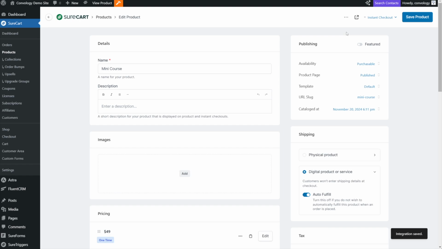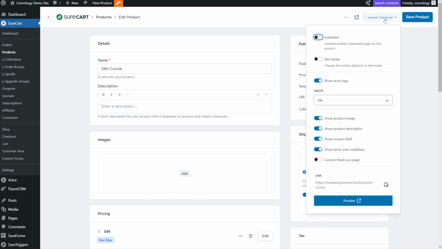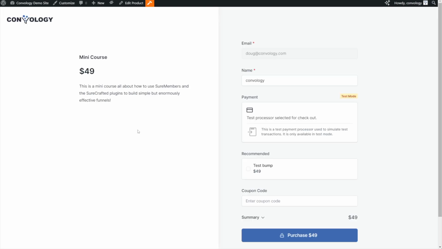Now for our checkout for this product, we're going to use the instant checkout page to keep things super simple. So I'm going to go to the instant checkout in the top right. I'm going to instantly publish a shareable page for this product. I'll leave it in test mode for simplicity right now. This is just in test mode and I haven't configured anything for my demo store, but this would use the traditional checkout for SureCart.